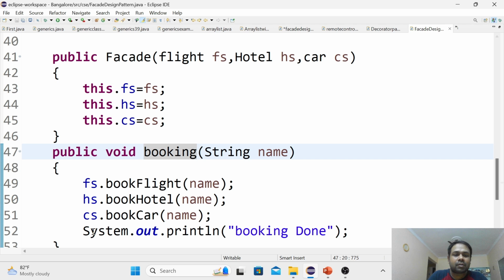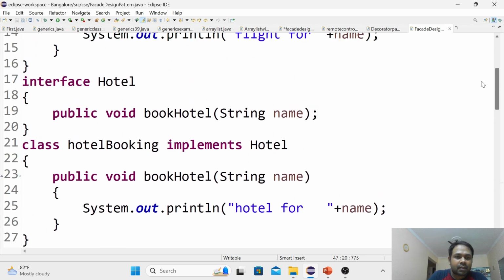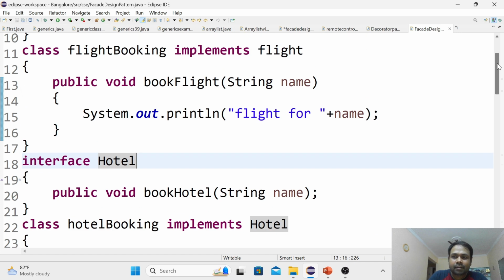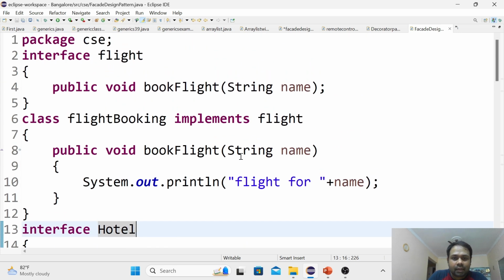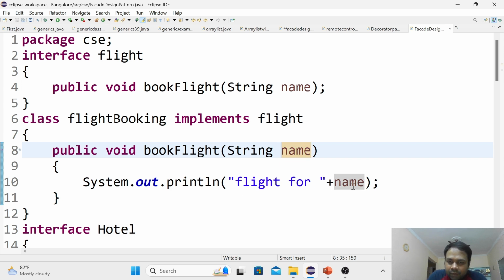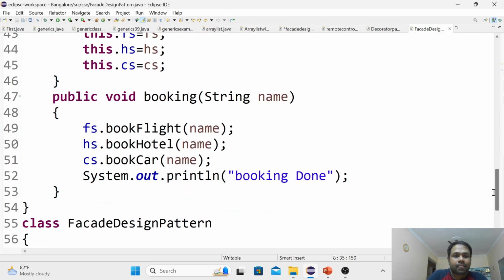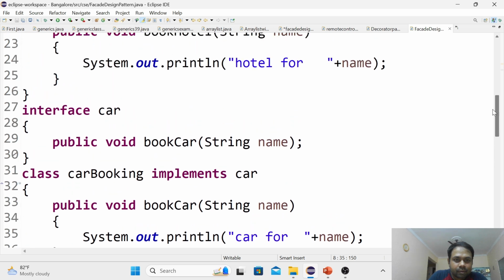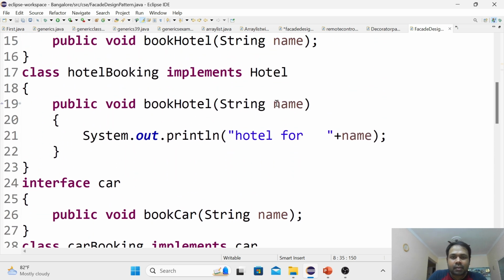From here you are sending the name: fs.bookFlight. Where is the implemented method? Book flight. Whatever name you are sending, that name will come here. For example, you are sending Hyderabad, that name will come. Flight for Hyderabad. That's why we are getting the output flight for Hyderabad. hs.bookHotel, you are sending the name. What name did you get? Hyderabad. So book hotel, where is the book hotel method? Here. This name comes, and we get the message hotel for Hyderabad.